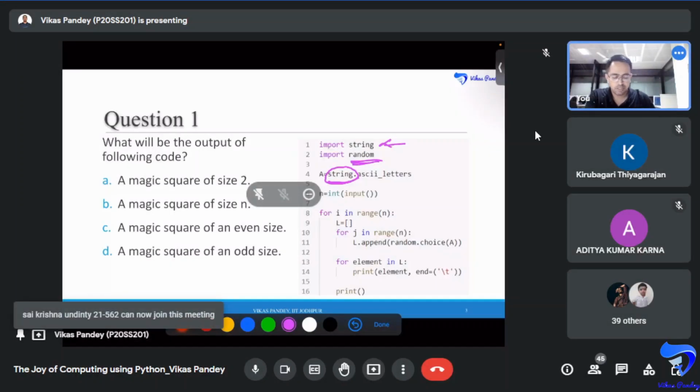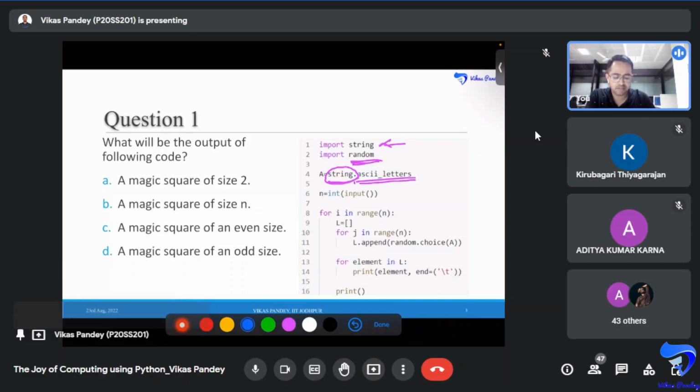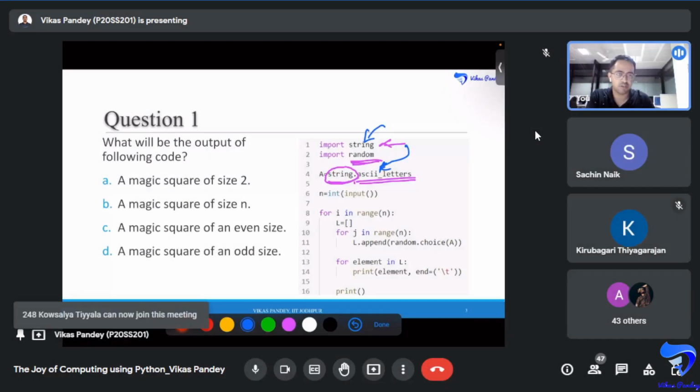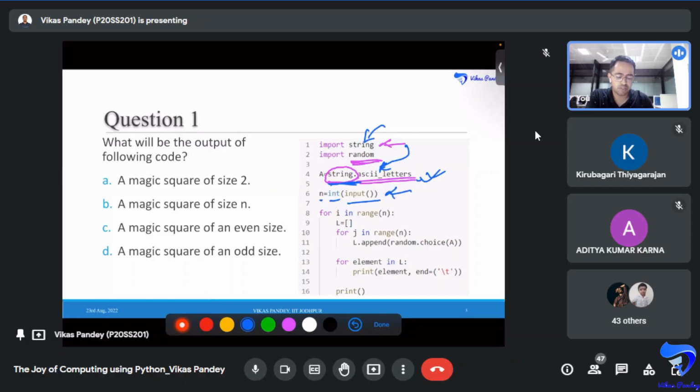Okay, so let me explain. Since this ASCII underscore letters is from the library string, this is a library which we have imported. So we have to specify that this is actually not a keyword defined in our general Python library. So we are going for string dot ascii_letters. Then we are putting n equals to int input. So what is the function of this? This is to ask input, ask something from the user.